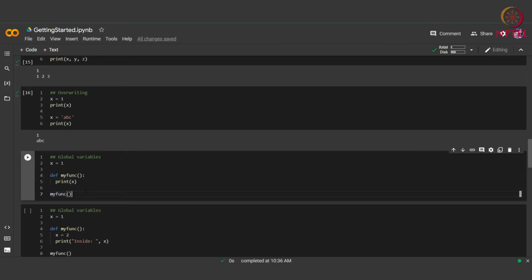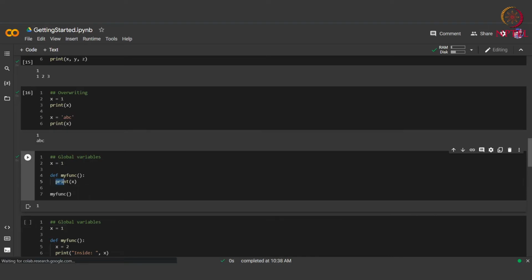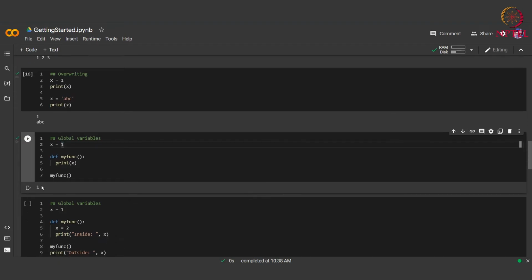Let us see what happens when we run this cell. We run this cell and we see that the print statement inside the function, which is outputting the value of x, actually gives us the value that was assigned to x globally. That is, we are given the value 1.